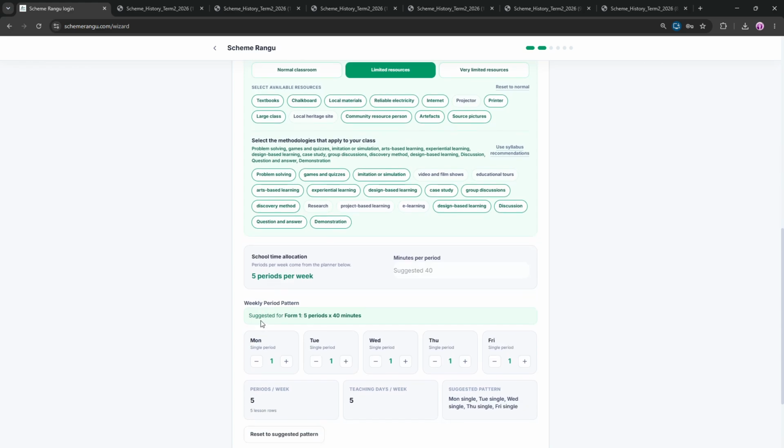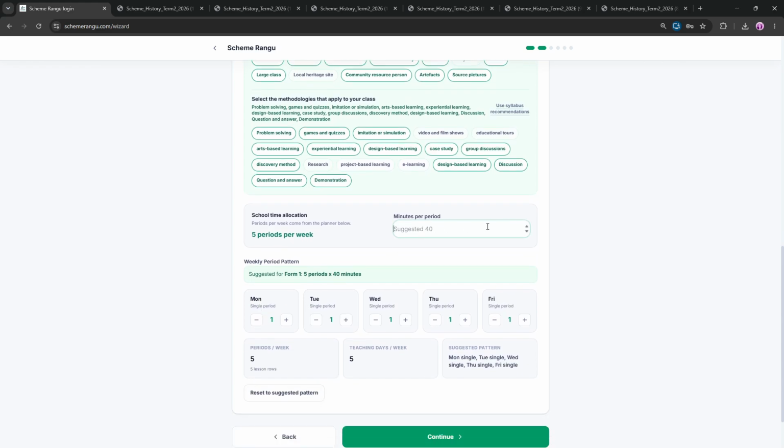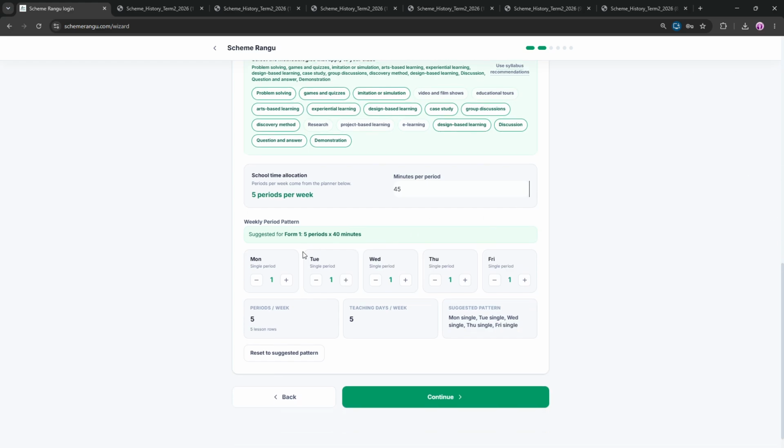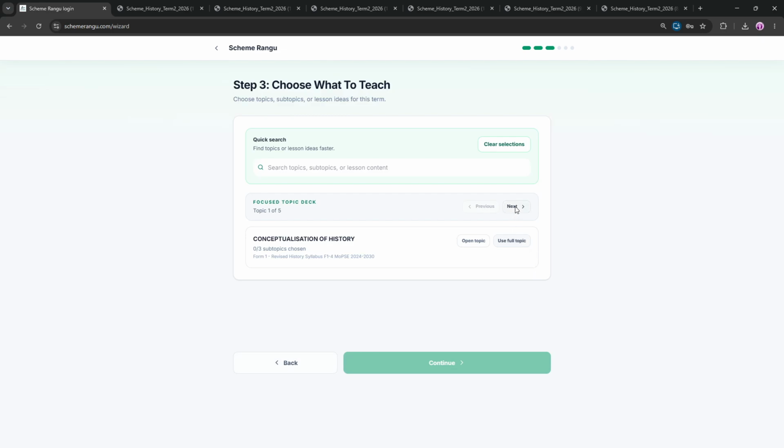So I have 5 periods here, but our periods are actually 45 minutes, right, instead of the 40 that is suggested in the syllabus. And then periods, so we have a double, and I have a double on Wednesday and a single on Friday, right? So it's still 5 periods. Then I press continue.